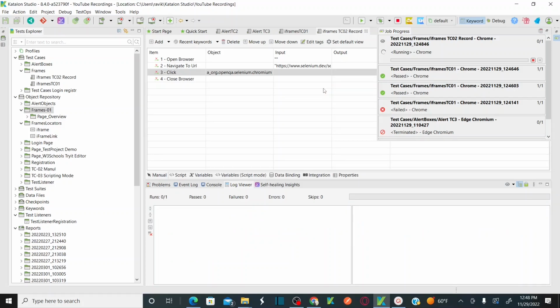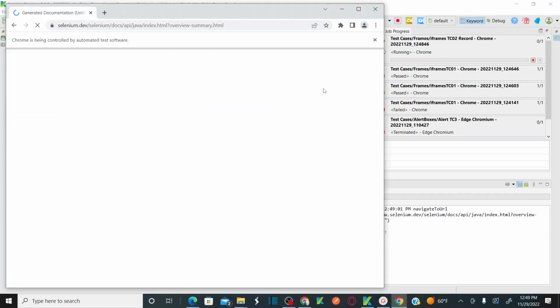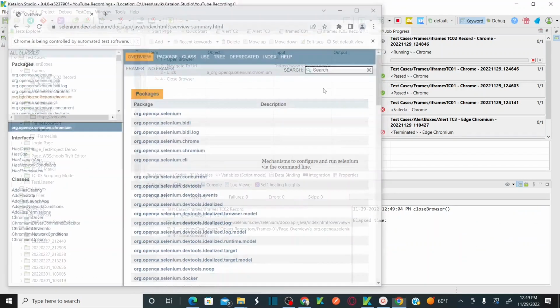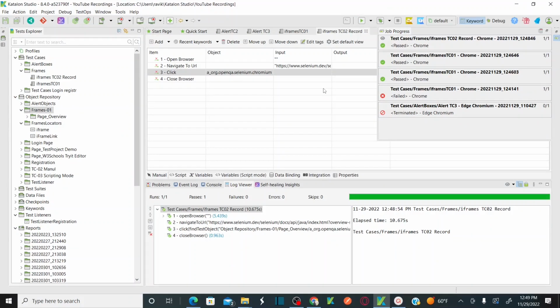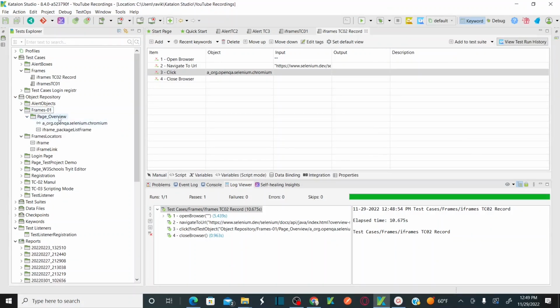Because we have not handled any frames here, we just clicked on the link, but this time we recorded. So what happens, we'll see. So it's open and then it's clicked. It's successful. How? When I am recording the session with Katalon, what does Katalon do?